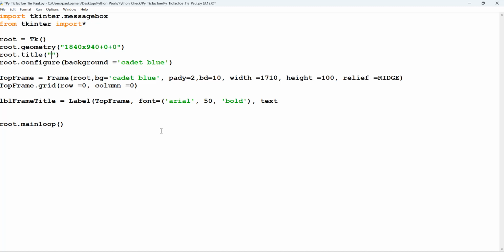Tic Tac Toe game, something like that. Tic Tac Toe. Yeah, and that is going to be the title that I want the system to display for me. I noticed that because I intended to copy it and paste it here. Yeah, that's going to be the title for that. Comma.